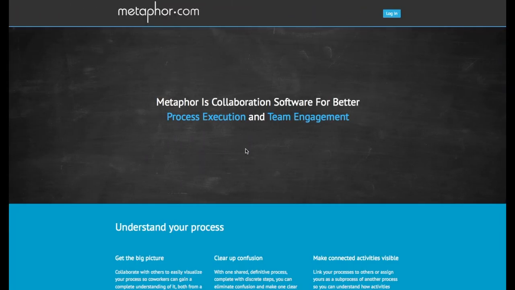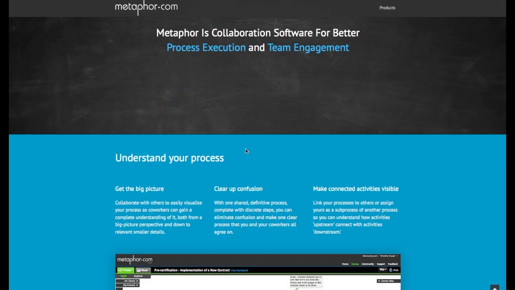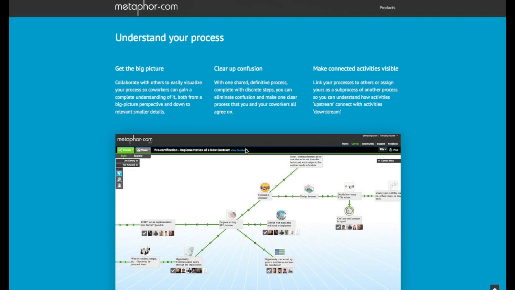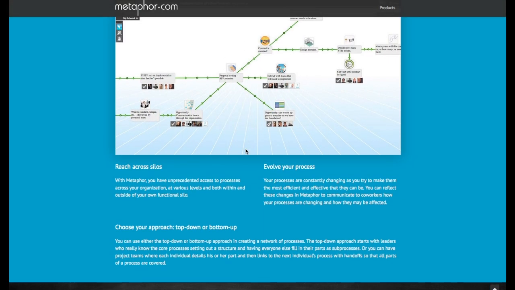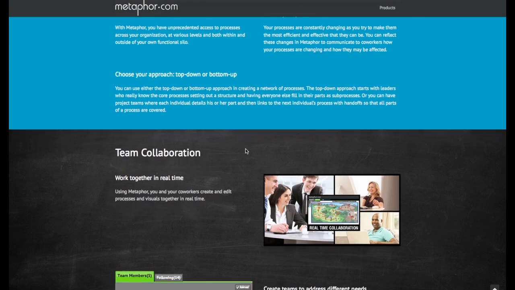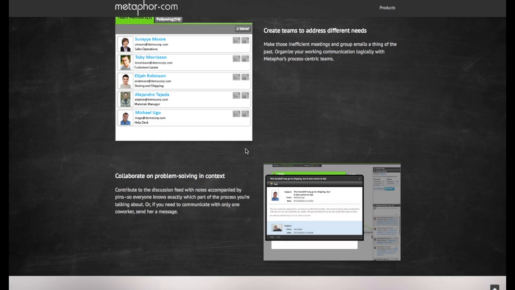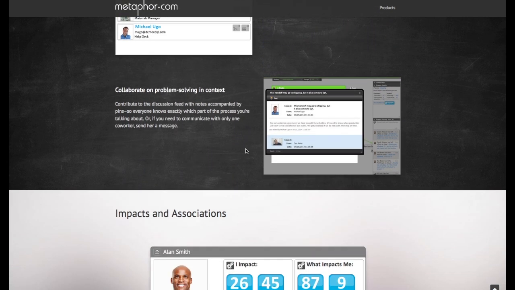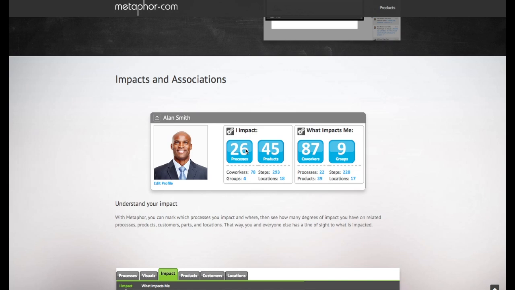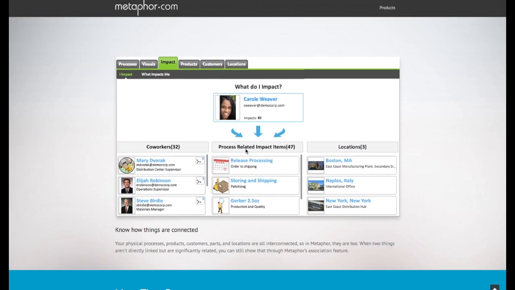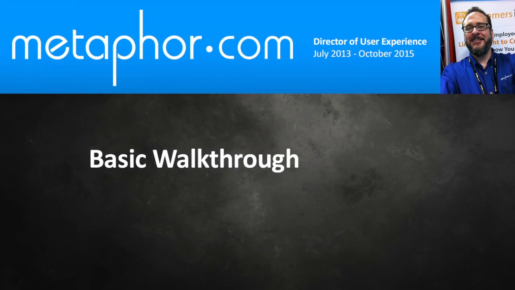So what is Metaphor? It's a cloud-based, process-centric team collaboration tool that helps companies and the teams of coworkers that are part of it to understand how they impact the organization they're a part of, from process mapping to strategy communication to management development. Metaphor helps to bridge the gaps in understanding that often occur in business. Here's a walkthrough of some of the basic functionality.